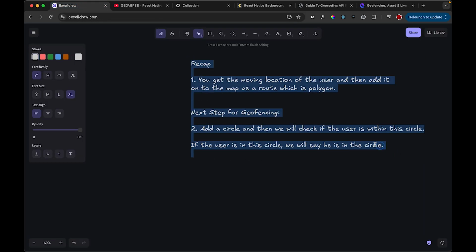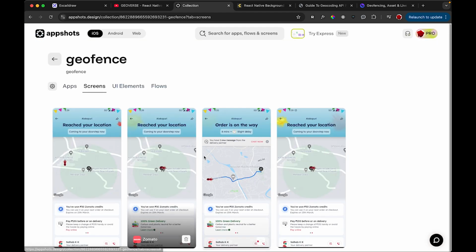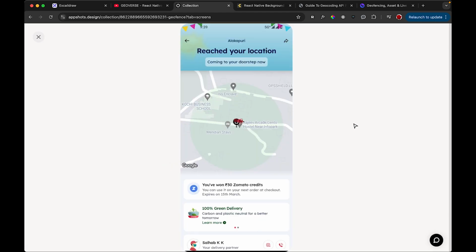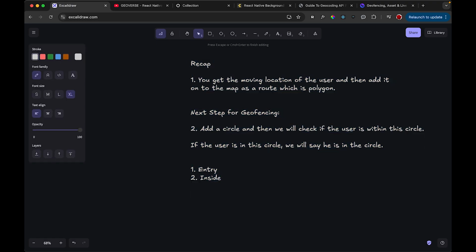So as he says in the guide, we will do the entry and then inside. For example, the driver moves. If I go here, he is at the edge of the circle, but is inside the circle. And then he has moved near to the house, so he's still in the circle. Now, inside the circle there should be no event emitted. And then the third one is exit.